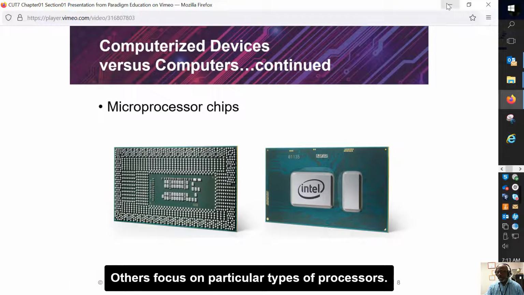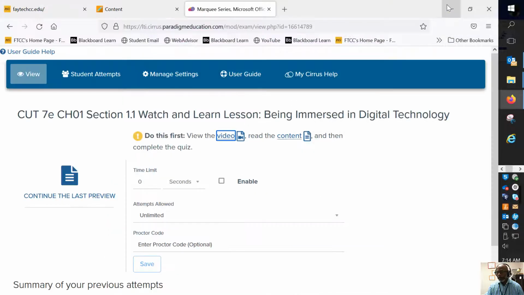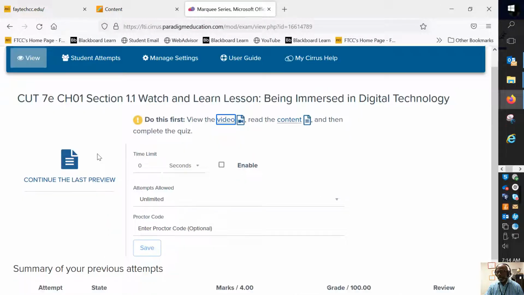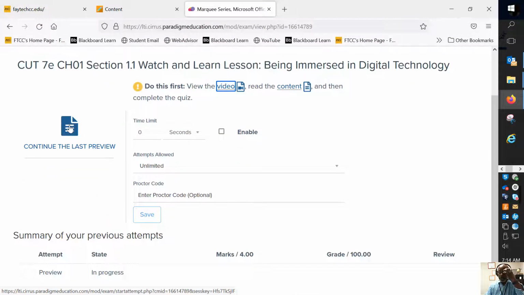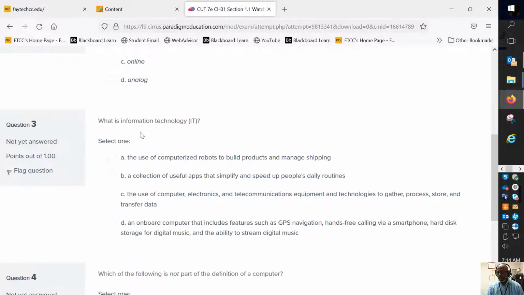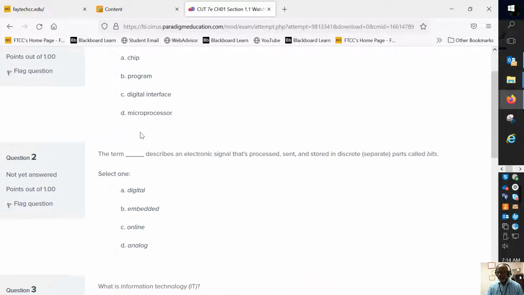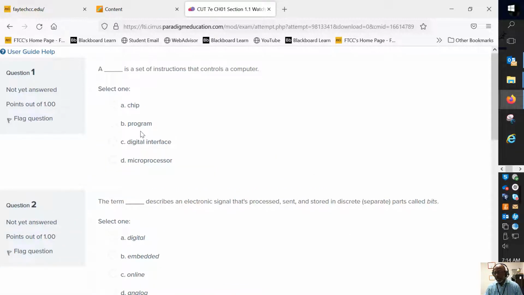Once they do that, then they can go to the test, the quiz, and take the quiz. This is not graded, but it assists with the lecture. That's how you do the lecture. Okay, all right, so that's that.